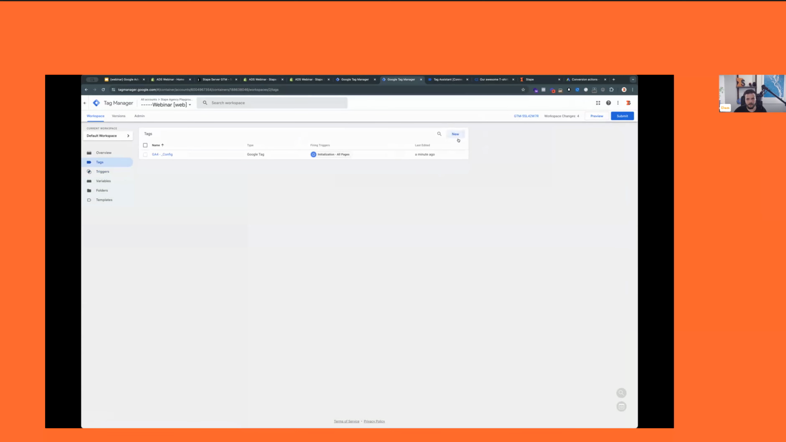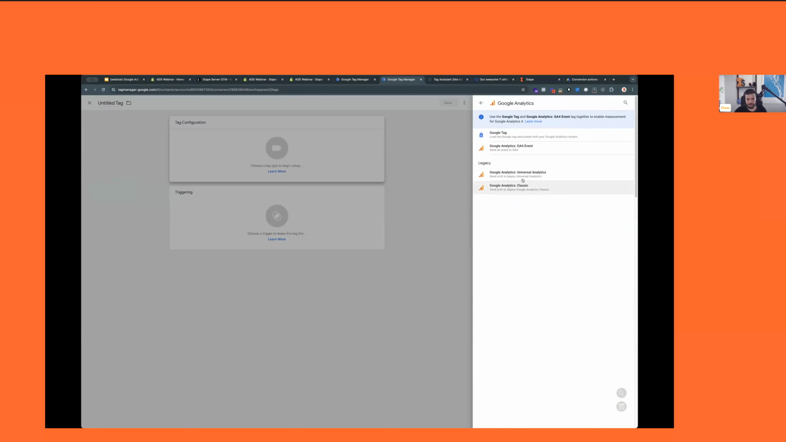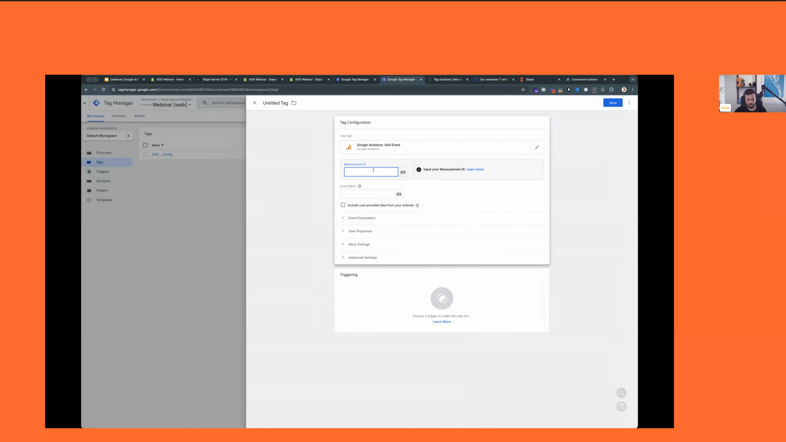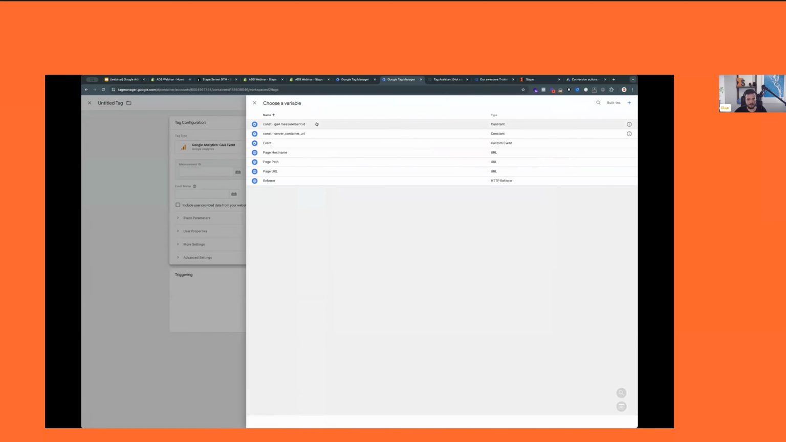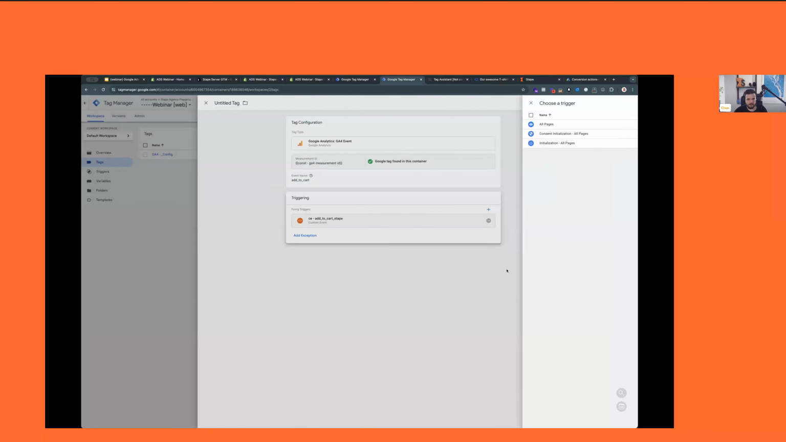We can create a tag. We hit new again. We go Google Analytics, Google Analytics GA4 event. Again, it asks for our measurement ID, which is the reason why we created that variable, so that we can reuse it. Measurement ID. Our event name will be add_to_cart because that's a native event name in GA4. And we're going to give it a trigger.